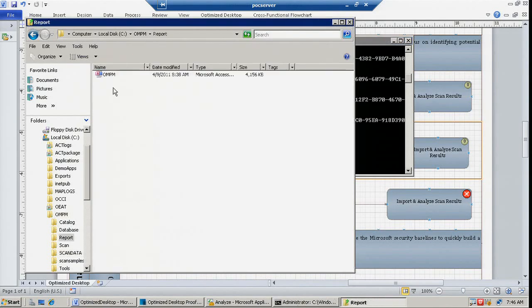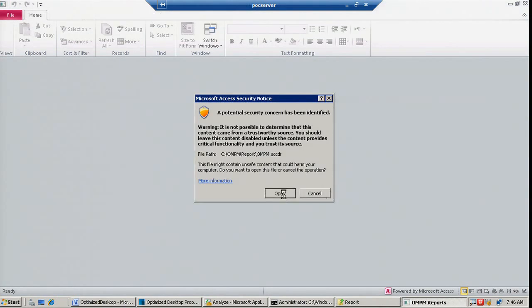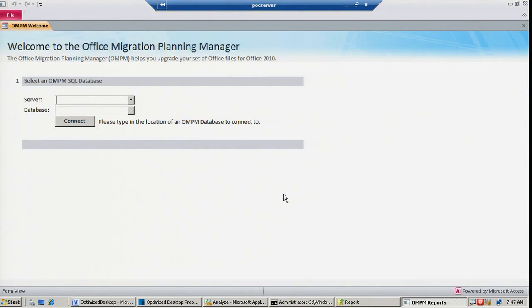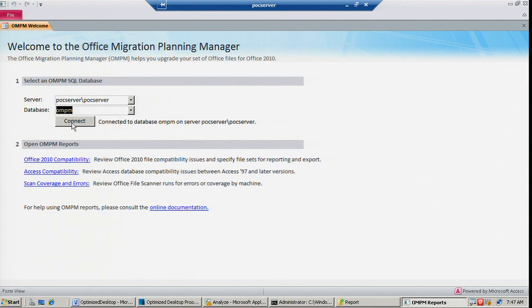Now let's actually do some reporting on this. We provide an out-of-the-box Access interface to the report. So I'm going to go into the OMPM reports folder. Again, it's going to ask me, hey, what are we connecting to? So we remind it that it's the POC server instance, and OMPM will connect to that database. You have three basic views that we provide you out of the box. I'll talk a little bit more about what these views do and how you go beyond this.